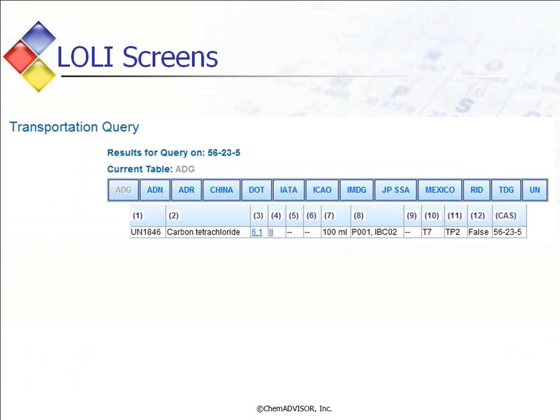And then finally, just looking quickly at the transport query, that does look a little bit different than the standard LOLI query, but you can scroll through each of those tabs to see the different modes and be able to identify the transport classification as well. In this case, the material is classified as 6.1 for the hazard class, which is the toxic hazmat classification. And so we would want to just keep that in the back of our mind as we're working on our overall classification, that we should end up toxic somewhere along the way.